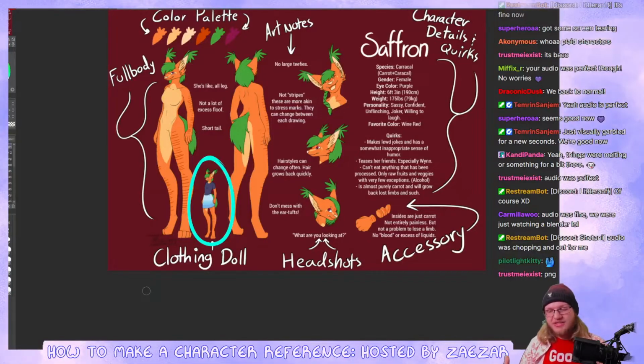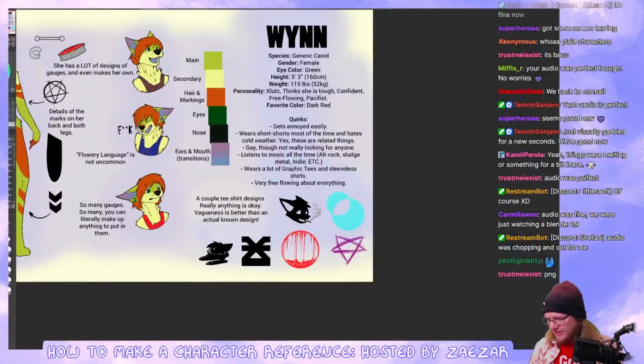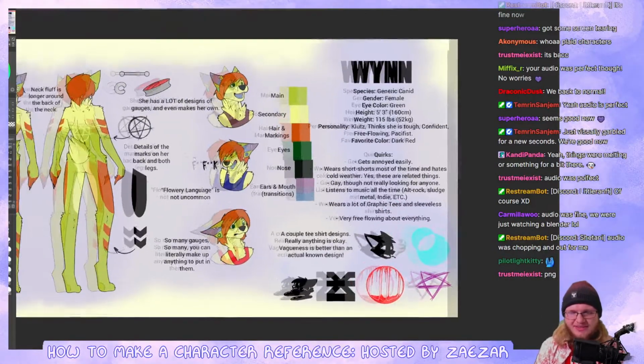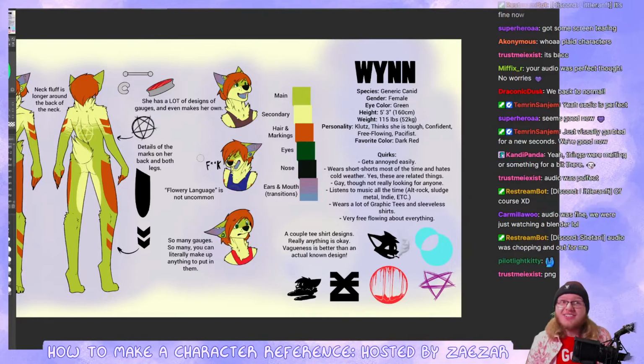But if you're going to have just a general clothing thing, make it abundantly clear it's just an example, or have some text like lots of graphic tees and sleeveless shirts, right? Information like that can summarize really well, or just say what colors they like to wear, things of that nature. If you start putting a visual on there, I'm sorry, but artists are kind of fickle sometimes.